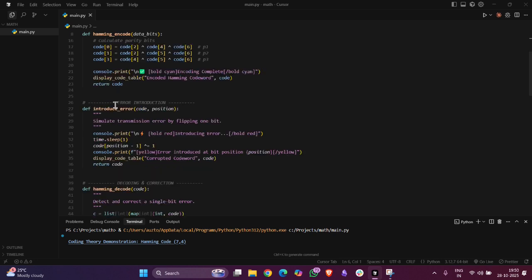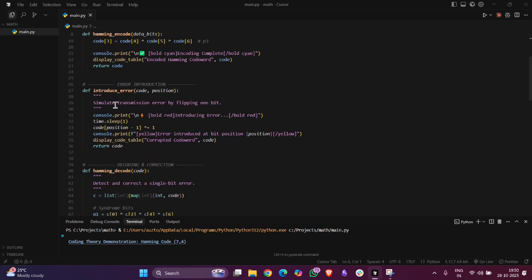Moving on, we have error introduction, and we have two arguments here, which are code and position. It might happen during data transmission that an error gets introduced. It flips one bit at a specified position. For example, if the bit at position 4 is 1, it becomes 0. This is done using the XOR operation: code[position - 1] ^= 1. The output shows that an error has been introduced, and the corrupted code word is displayed in a table for clear visualization for the user. So this is the formula that we use here.